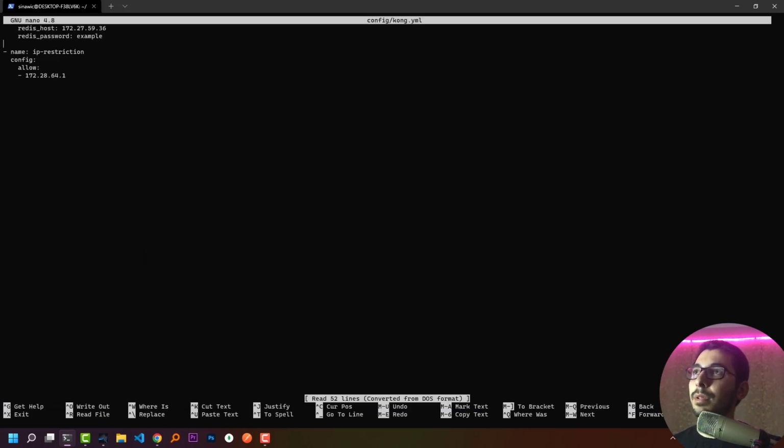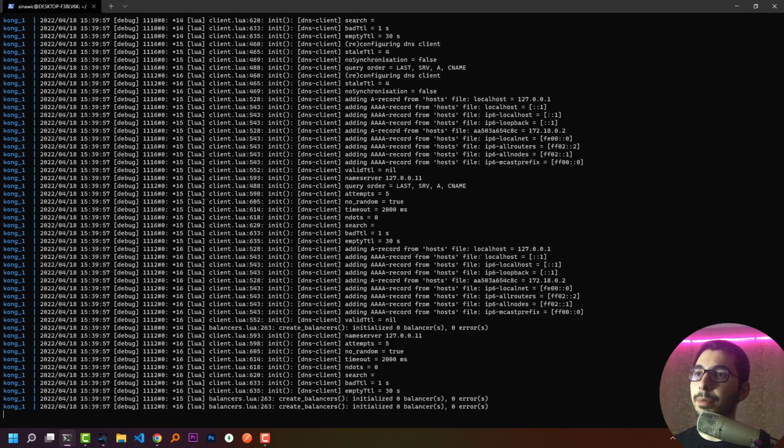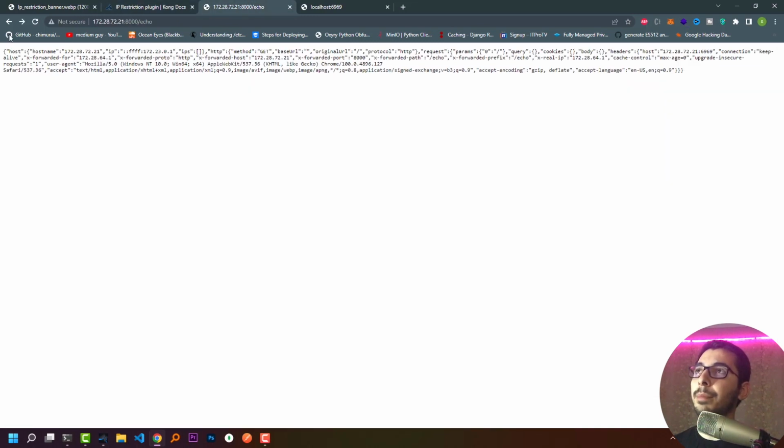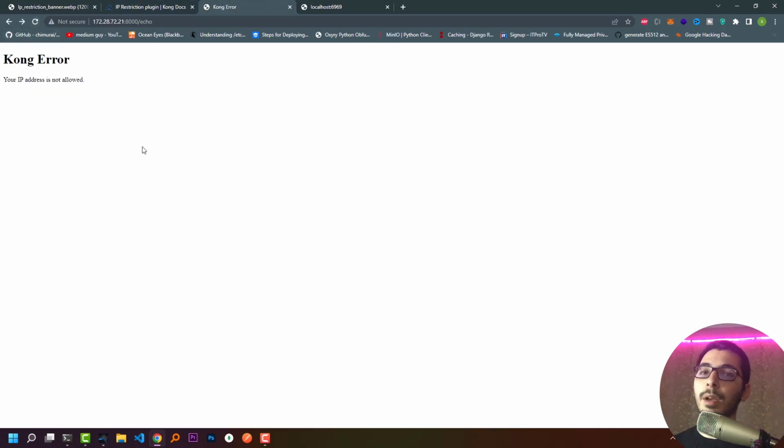This time, instead of saying allow, I'll say deny. I'll hit Docker Compose up. So the thing that should happen is that my IP is restricted and I don't have the access to the upstream servers. So in this configuration, all the IPs are allowed except for my own IP. So everyone can access the upstream servers except for me. So in here we saw how the deny config works.